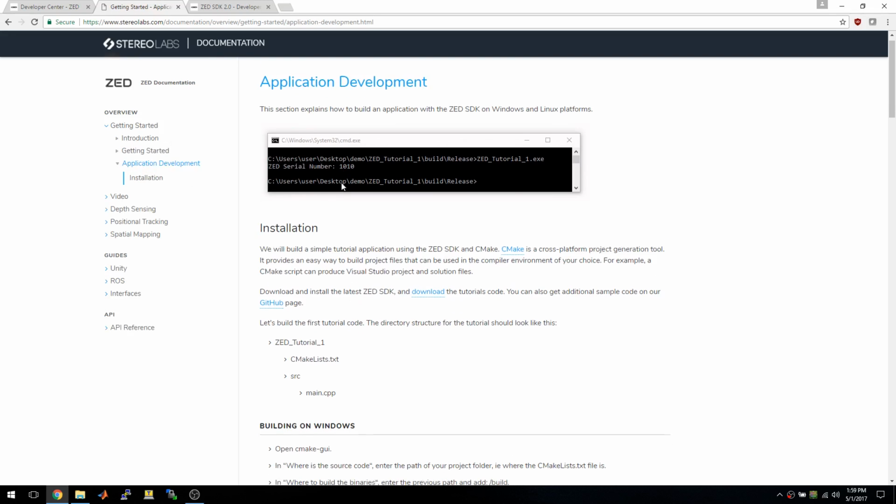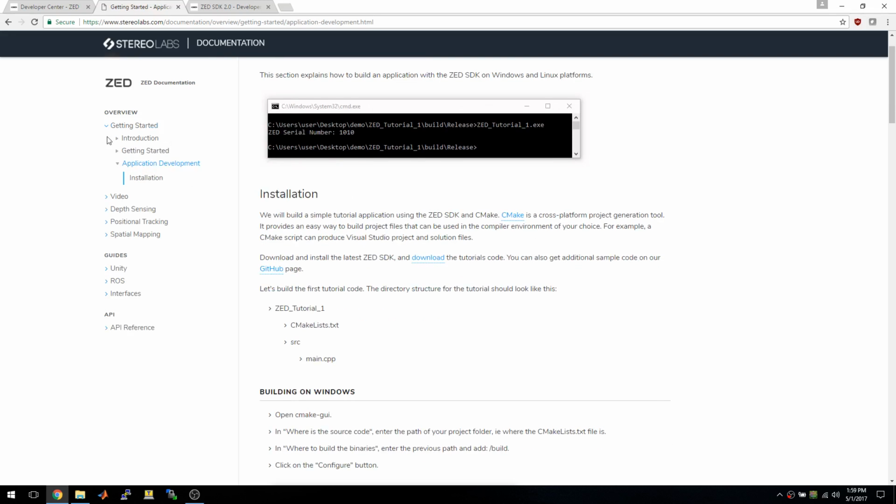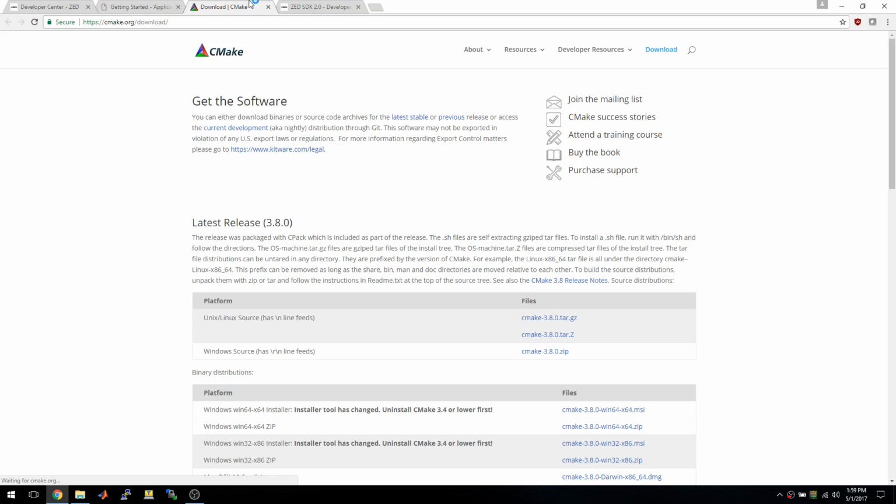Application development. Past that, we're going to want to install CMake. So go to the application development and click on this link for CMake. And in download CMake, click on this one, the top one that says Windows 64 installer. Don't worry about this since we don't have CMake 3.4 installed. So take that, install it, and restart it with your Zed downloads.